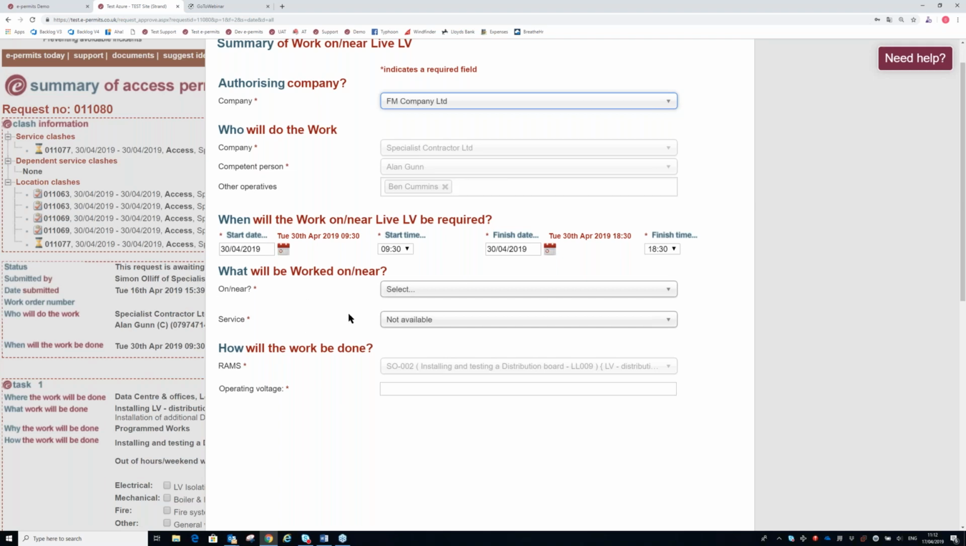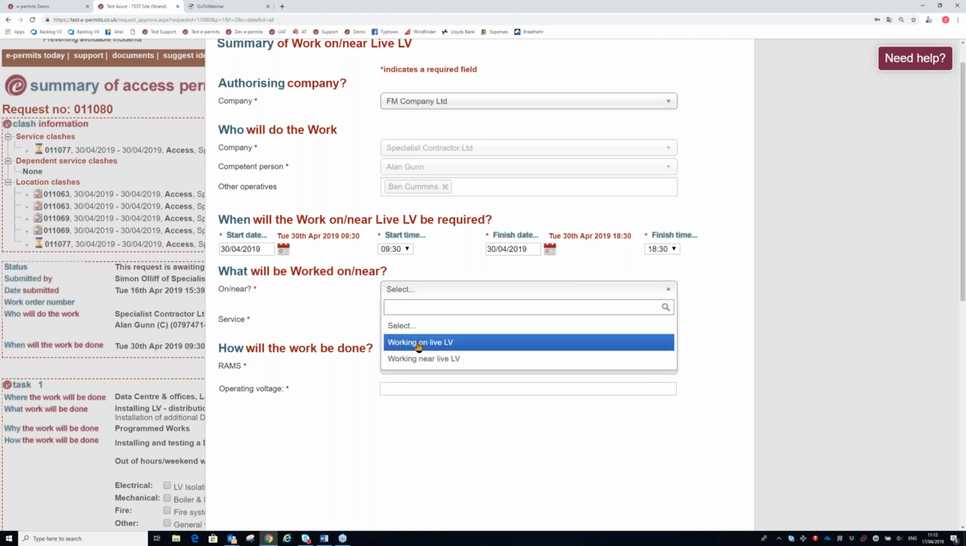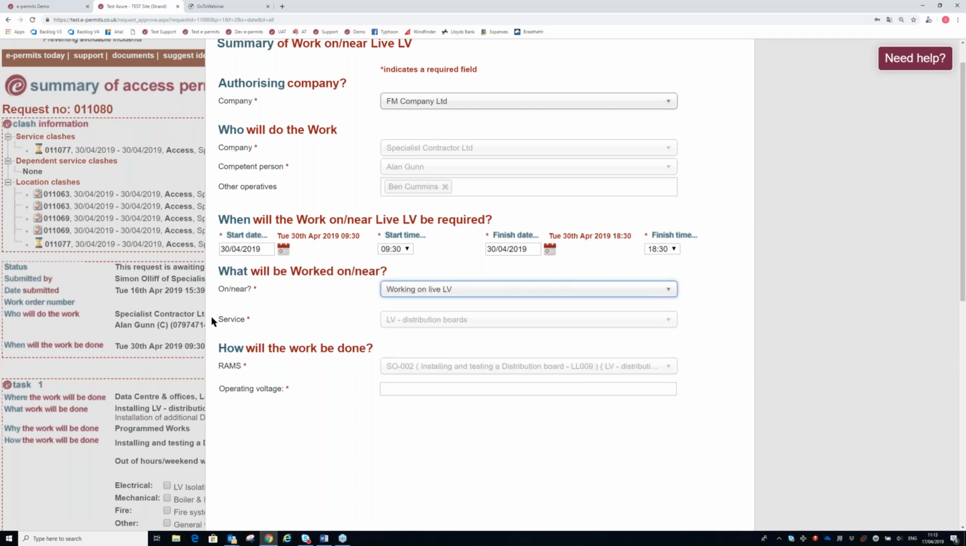And what we're now asked is a new question on this pop-up, which is what will be worked on or near? And we've got two questions, the service and whether you're working on it or near it. So the first thing you need to do is to say whether you're working on it or near it. In this case, we're working on this equipment when we're testing it. And because we're working on it, the service is pulled through from the access permit.